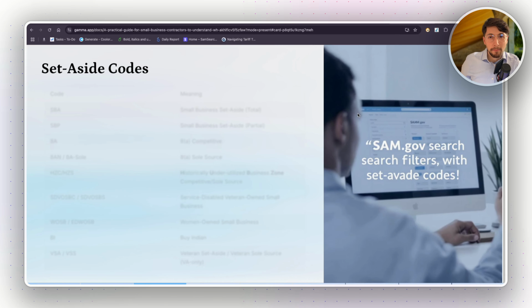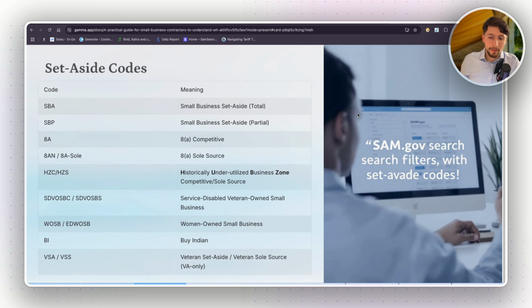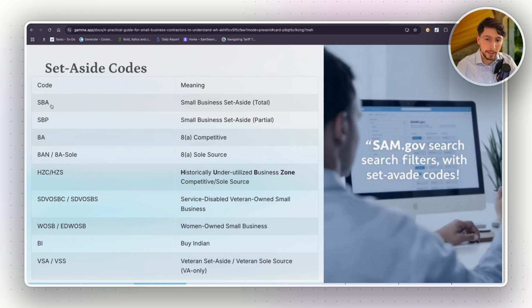We have many set-aside codes. I have a list of most of them here. I want to mention briefly that for SBA, Total Small Business Set-Aside Code, you don't really need to qualify or have any sort of certification. If you are a small business and if you fulfill the size standard, then you are eligible to compete for this opportunity. And you see here that we also have a small business set-aside partial code.